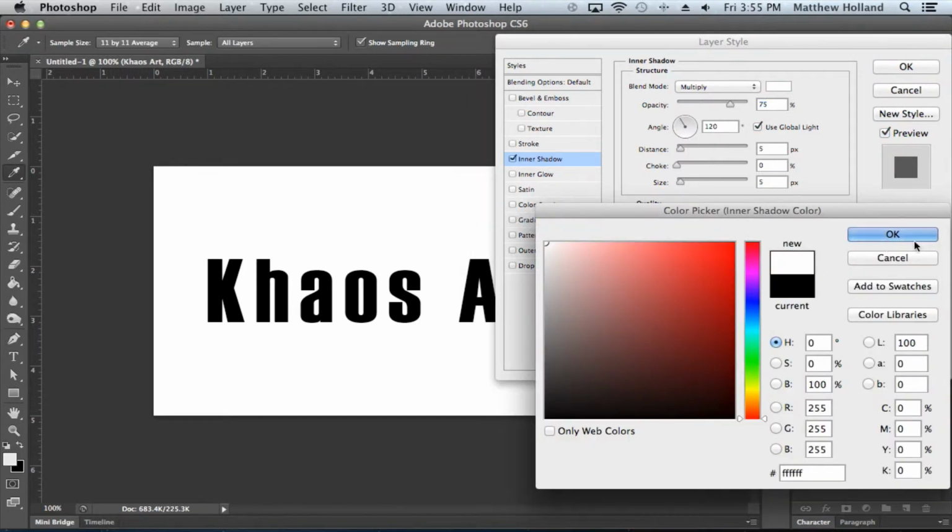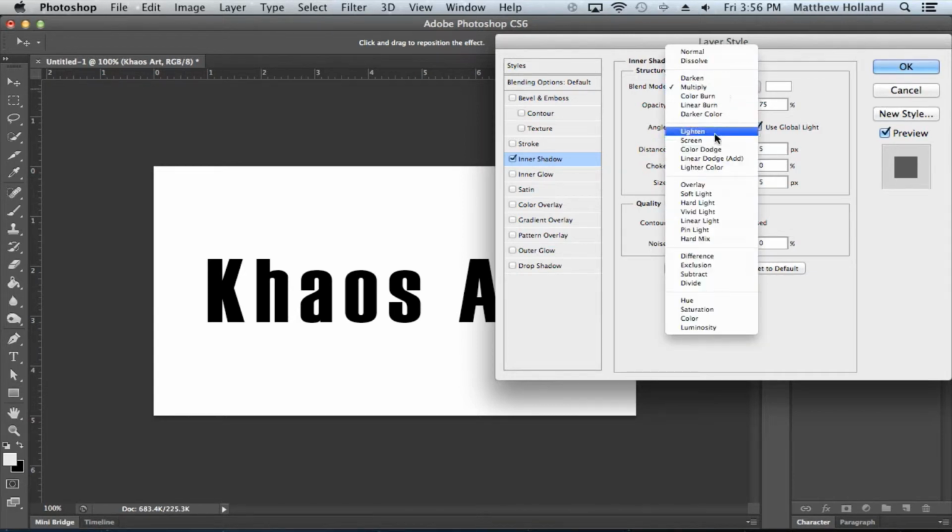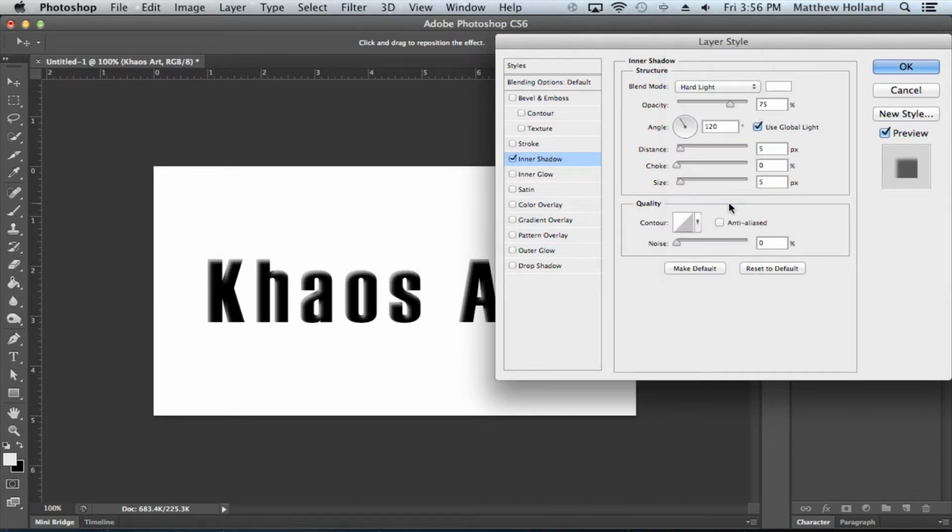So let's change it to white. And as you can see, nothing happened. This is one of the times you're going to want to mess with your blend mode. If you are working with a drop shadow or something and it's not giving you the right color that you want, I recommend changing it from multiply or normal to hard light.